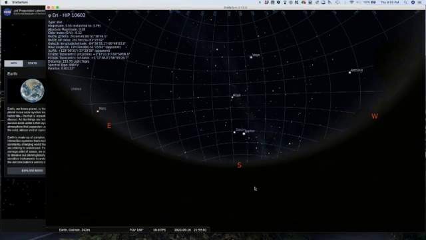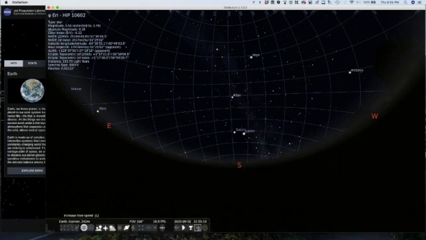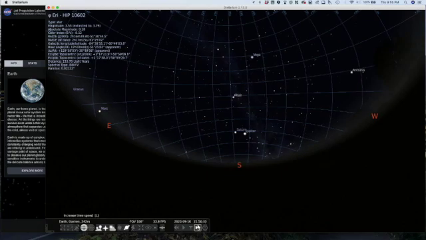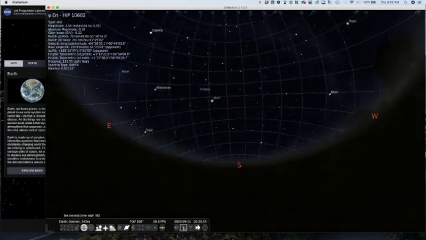So we're taking a look at the sky through Stellarium. It's an awesome program, and it is free to use, and it's easy to download. This is the nighttime sky. What I'd like to do is move forward into the daytime. Let's get the sun coming up here, and let's take a look at where it's at.